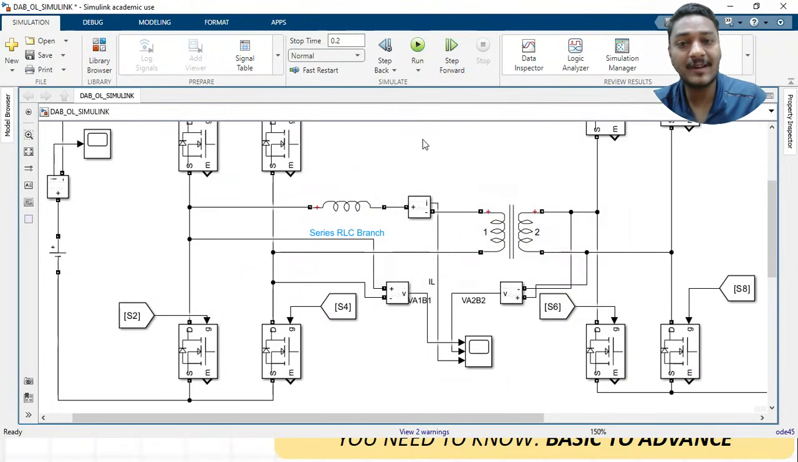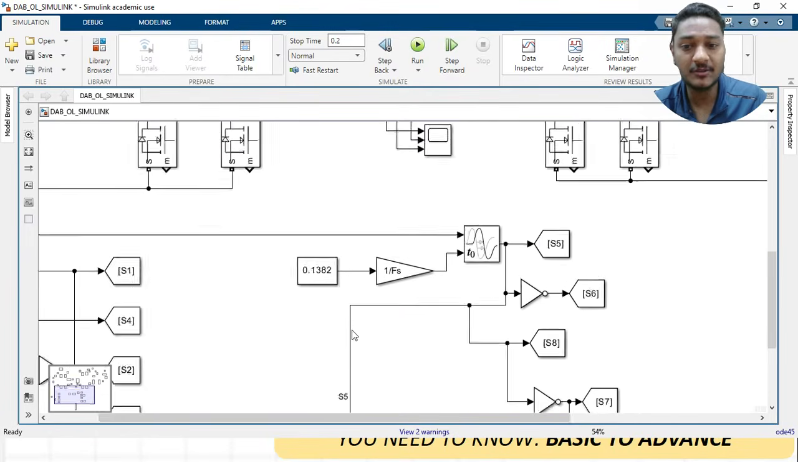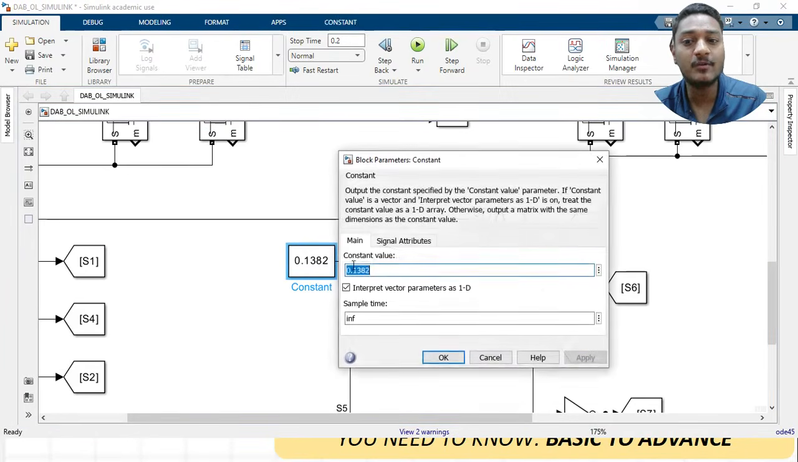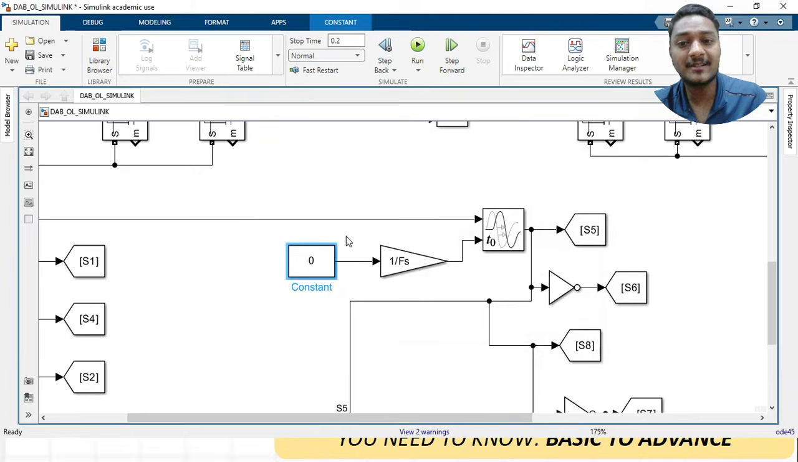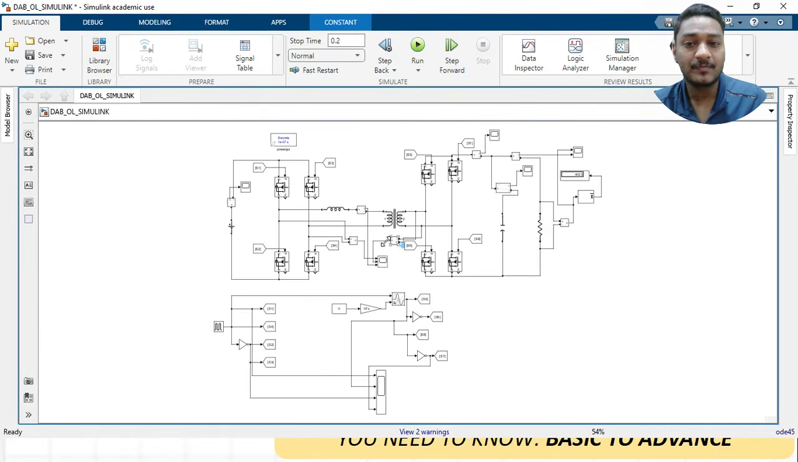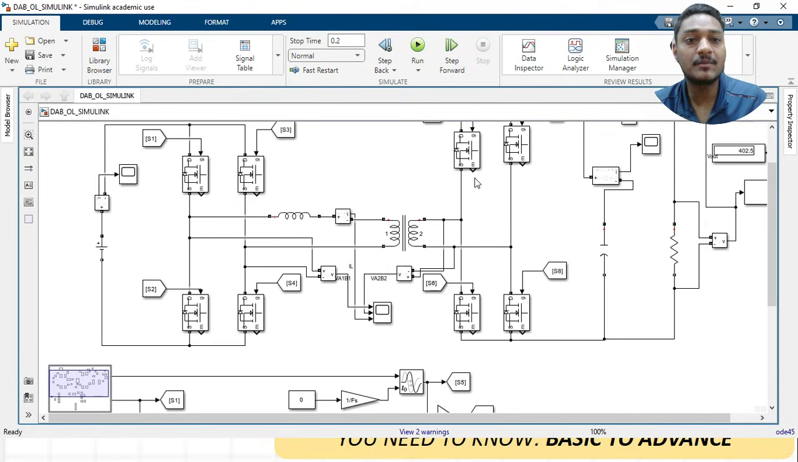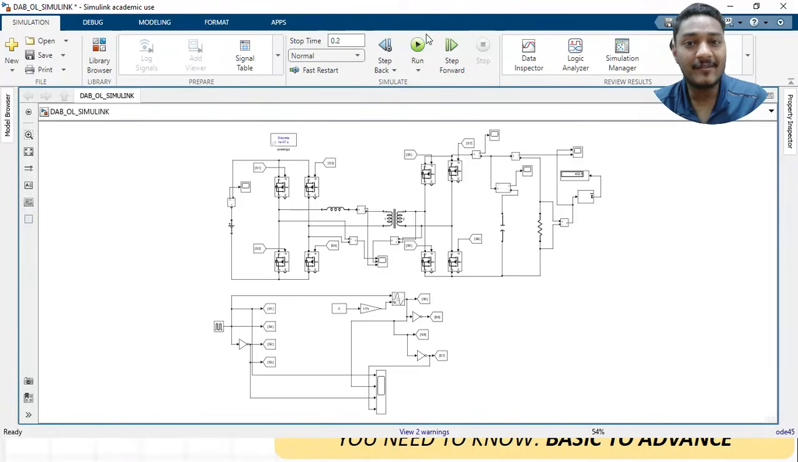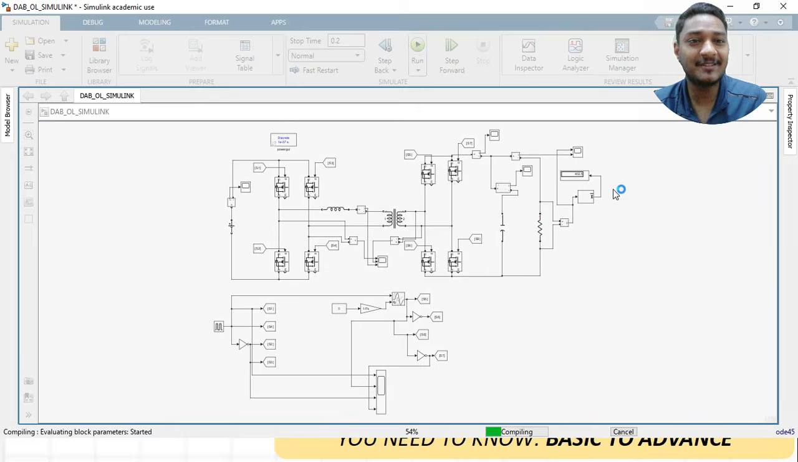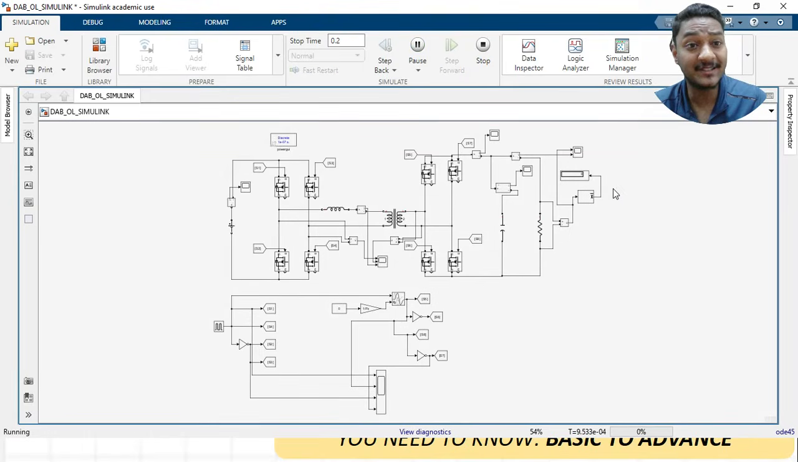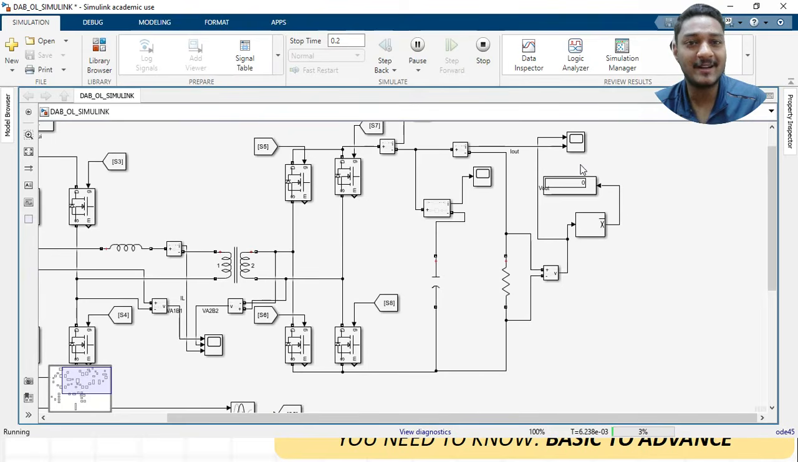Now one case study which I want to discuss with you: what if I do not provide any phase shift? Let us say this phase shift is 0 and there is no phase shift between the two bridges. Now I will try to run the simulation. Let us see whether I am getting some output or not, and if I am getting some output, what is the reason for that. Okay, so all these questions should come to your mind, and try to answer yourself first.